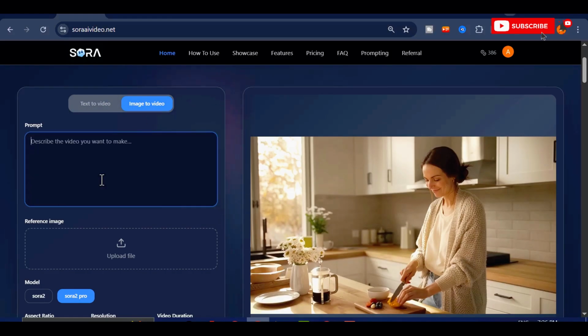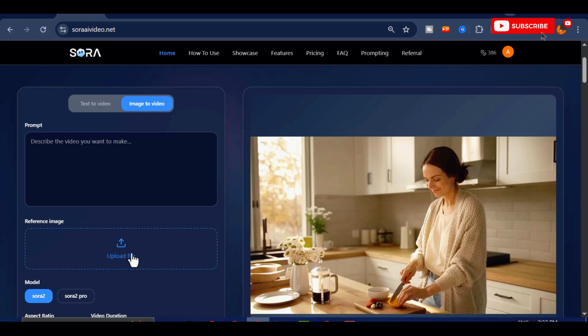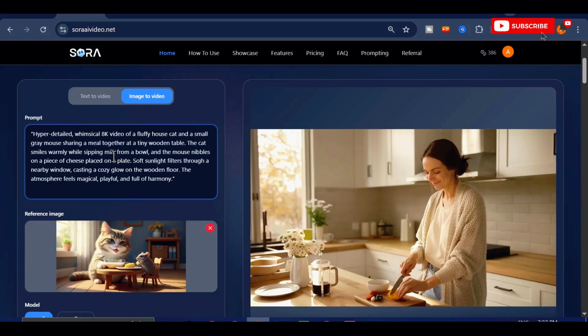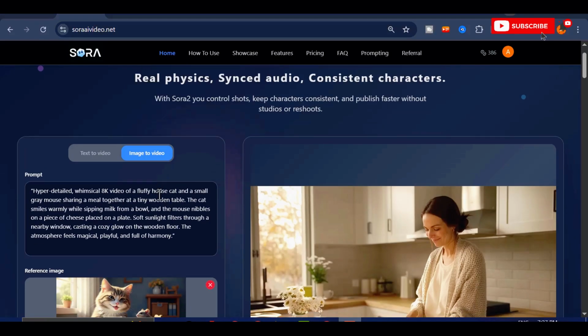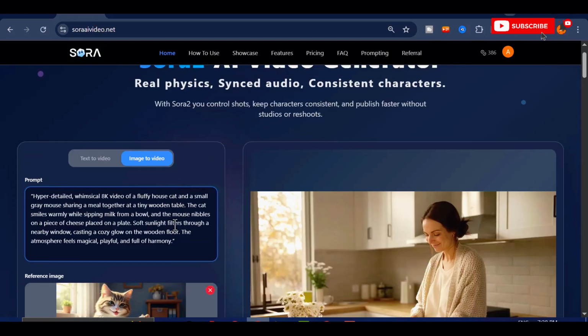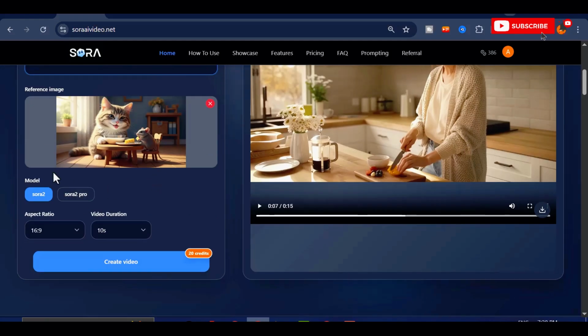I will start with the standard Sora 2. The first step is to upload my chosen image into the platform. Once the image is in place, I will enter a prompt that describes exactly what I want the video to look like. Normally, I like to use the same prompt that I originally used when generating the image, because that keeps the output consistent and closely aligned with the intended style. After that, I will leave the other settings just the way they are, without making any extra changes.